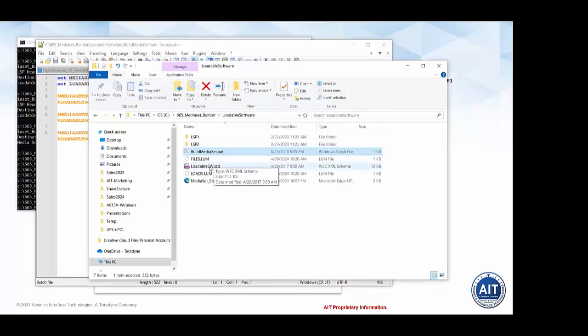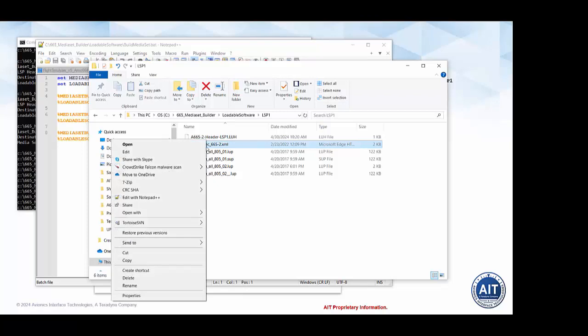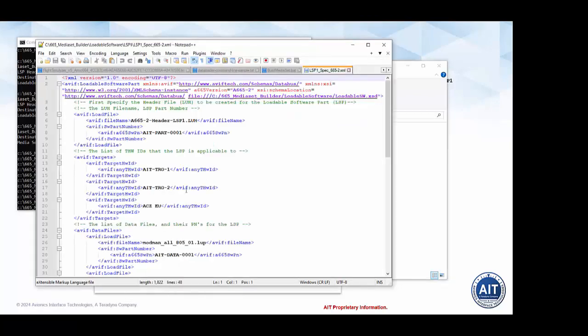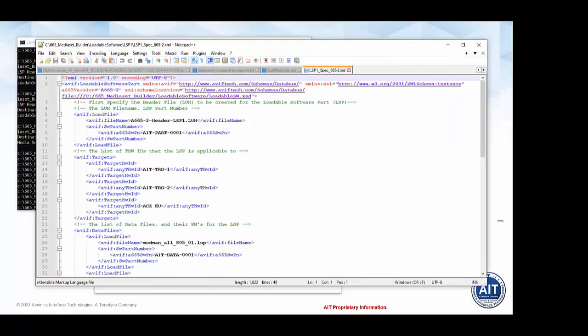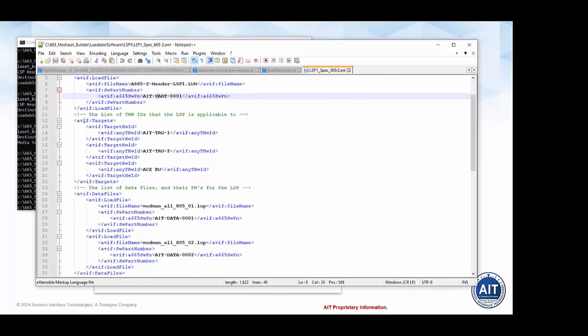So if you look at it, here would be the subfolder with LSP1, and if I opened up the XML file that's specifying LSP1, you can see I'm giving it the name of the header file I'm going to generate, the part number for that loadable software part.